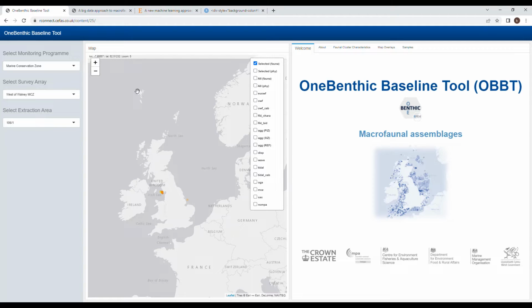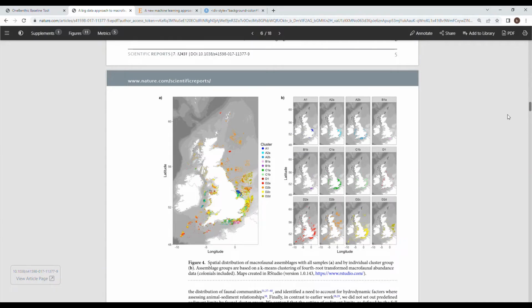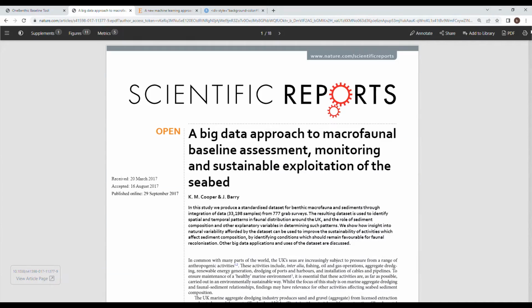regional seabed monitoring program. And this tool is designed to provide a record of the baseline faunal conditions within a site of interest. And the cluster groups or the assemblages that are identified have been based on the methodology from this paper, and what this involved was bringing together lots of benthic data, lots of different sources, and then we used a process of unsupervised machine learning to identify cluster groups or assemblages from the data.